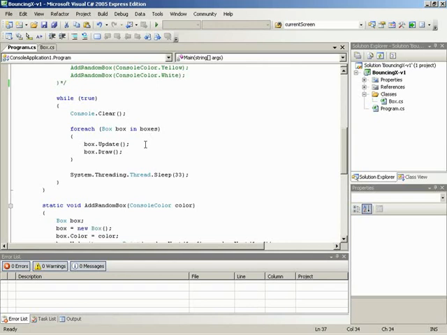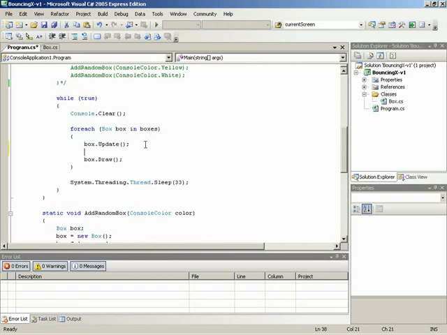Well, let's do that. Let me begin with the logic necessary to see if a box needs to be removed. I'll put this check right after update, because update is going to potentially call take damage if a wall was indeed hit. So right after we update the box, we can do a check on health and see if it dropped to 0.